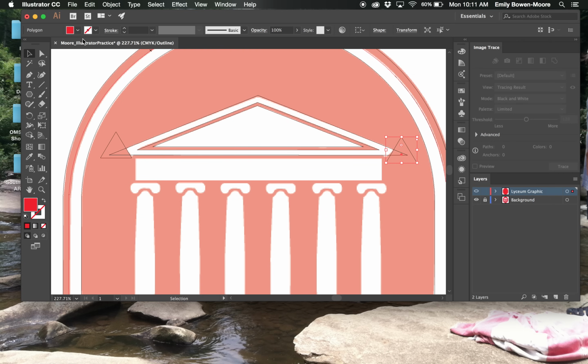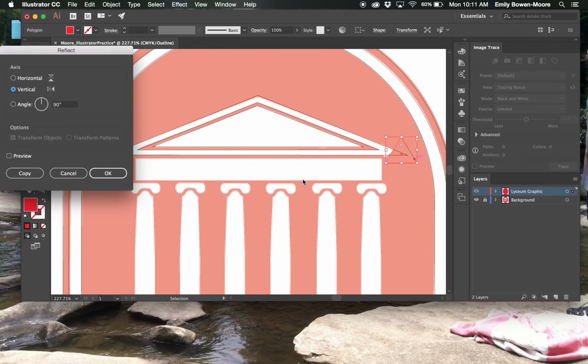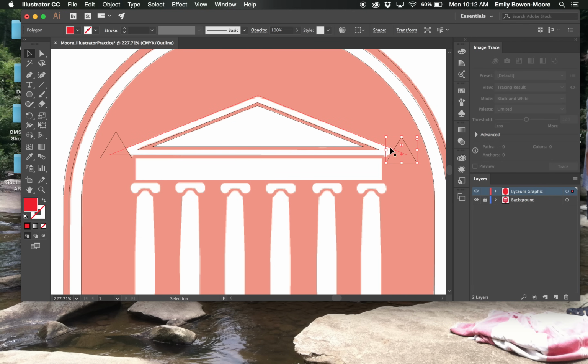And you can use your direct select tool to adjust that. Or if that's difficult, you can select it, right click on it, and transform it. You can reflect it horizontally. There we go. So you just need to get this angle here.